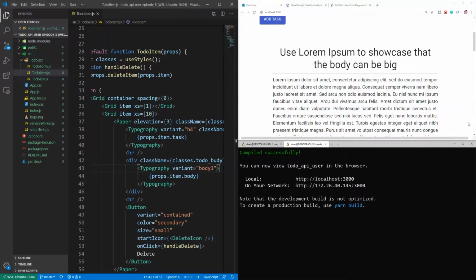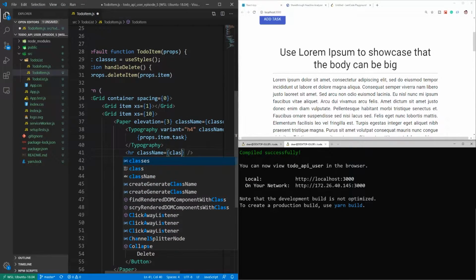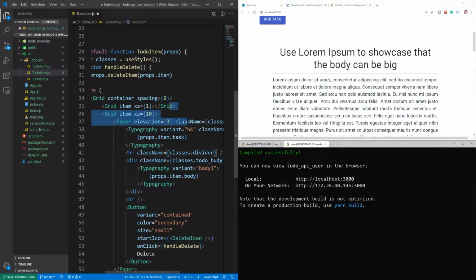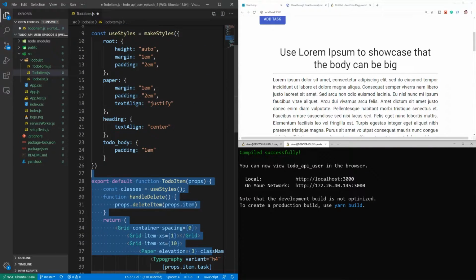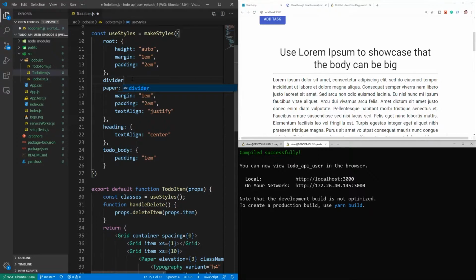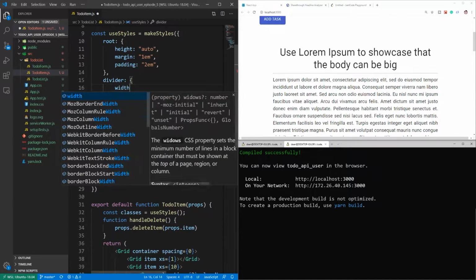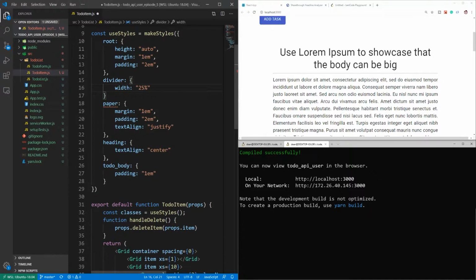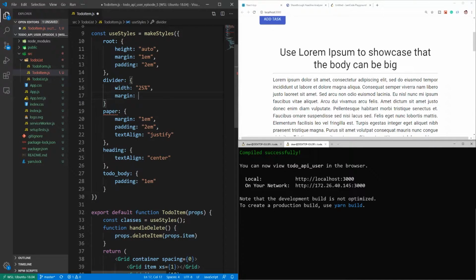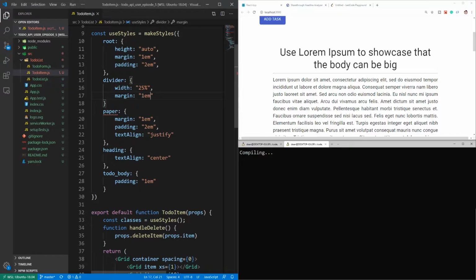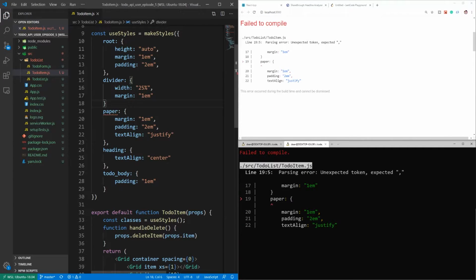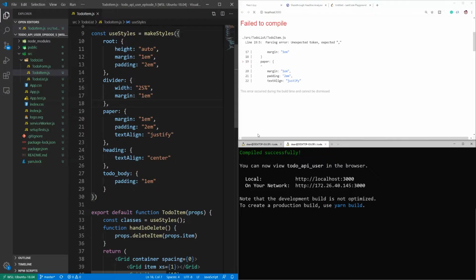And then once we have that done, we can add a class for the HR. So say class name for this. And let's give this a class of classes.divider maybe. Then we can come up here and let's put this, I guess, below root but above paper. So we'll say divider. And this will have a width of 25%, and it'll have a margin of 1 EM. And then we do need a comma after this to separate the divider from the paper.